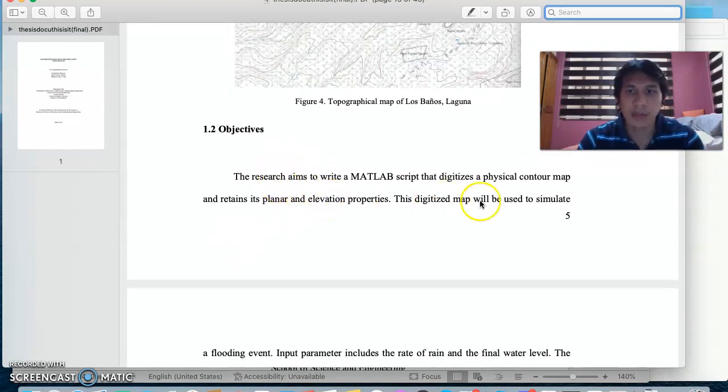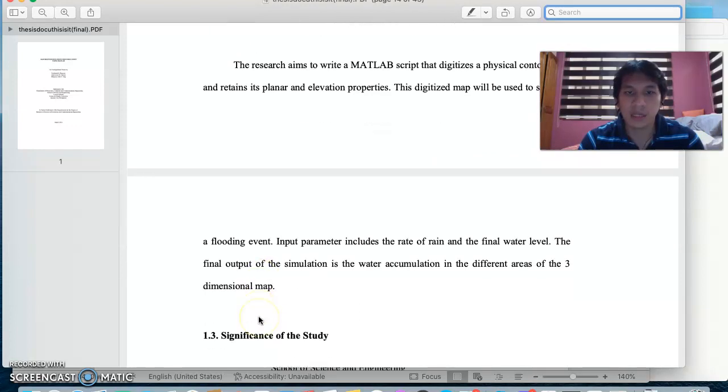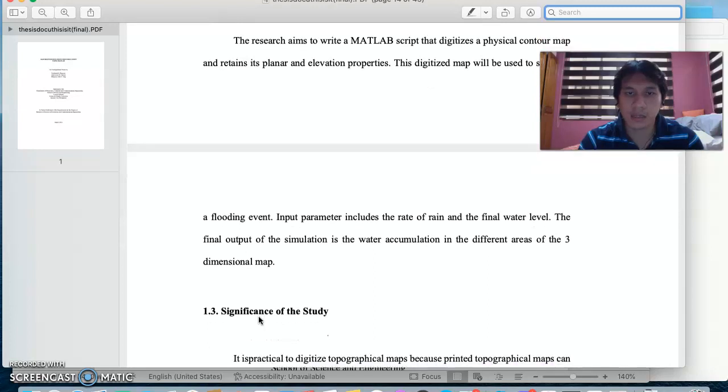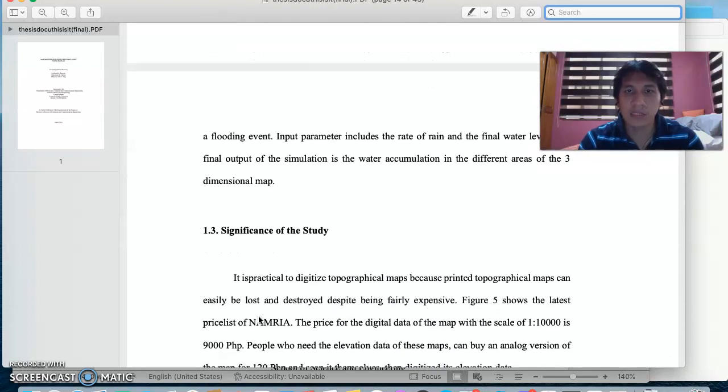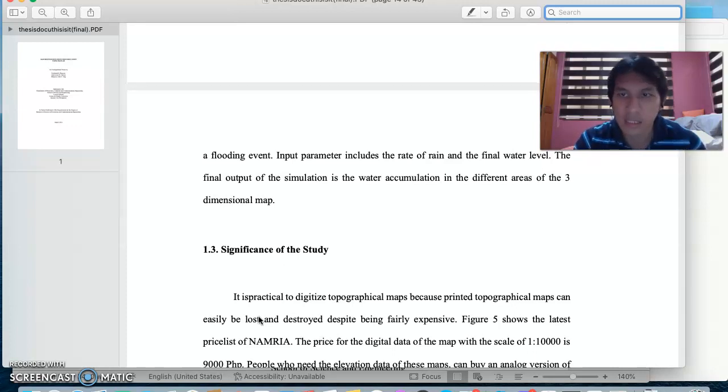Our objective is to digitize a physical contour map like this one to retain its planar and elevation properties. The digitized map will then be used to simulate a flooding event. We input parameters that include the rate of rain and the final water level. The final output of the simulation is the water accumulation in the different areas of the three-dimensional map.